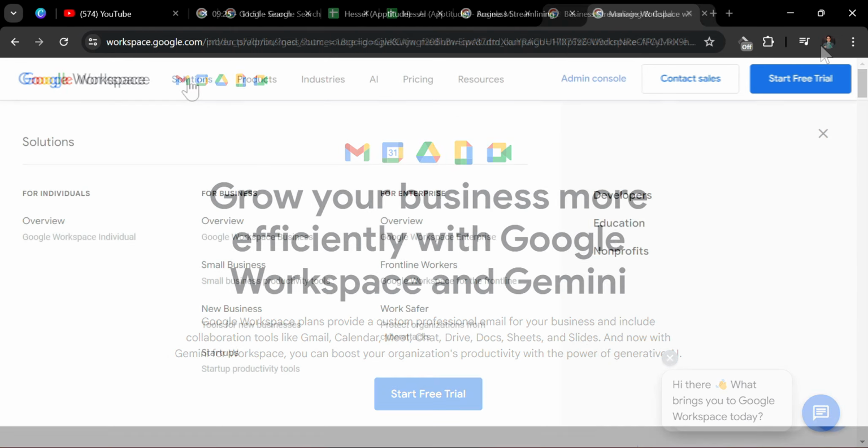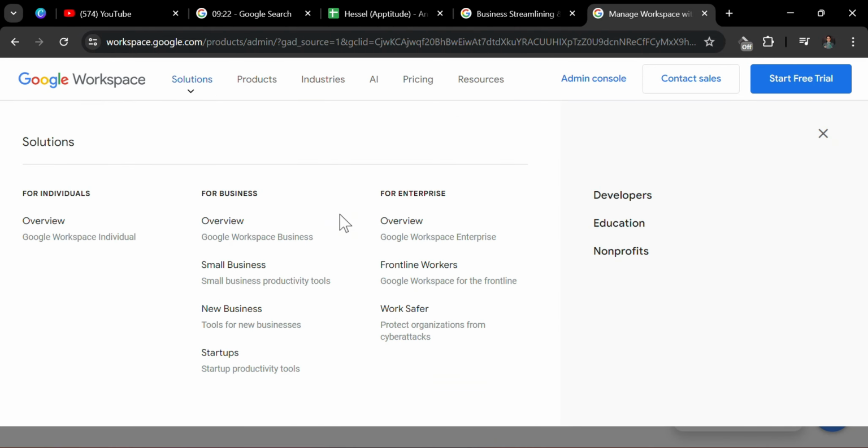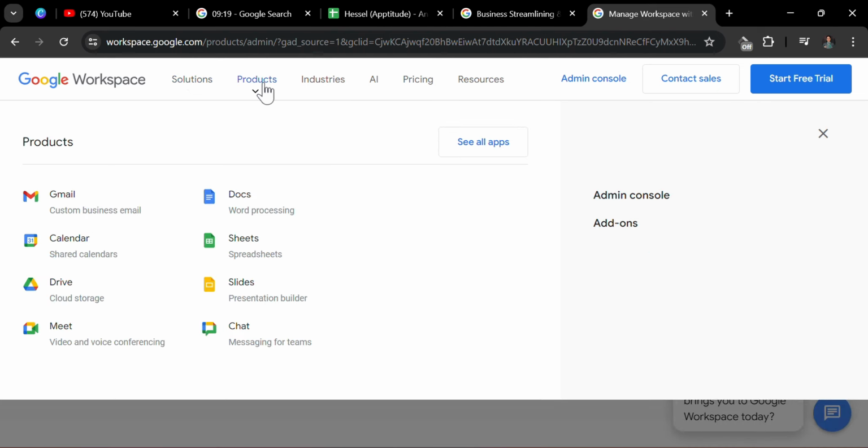Basically, from here, there are a lot of sections, solutions, products, and so on. But from here, you can see all the products related to Google Workspace, and here you can see all of the sectors and the prices. As you can see, everyone, this is the Business Starter, Business Standard, Business Plus, and Enterprise.